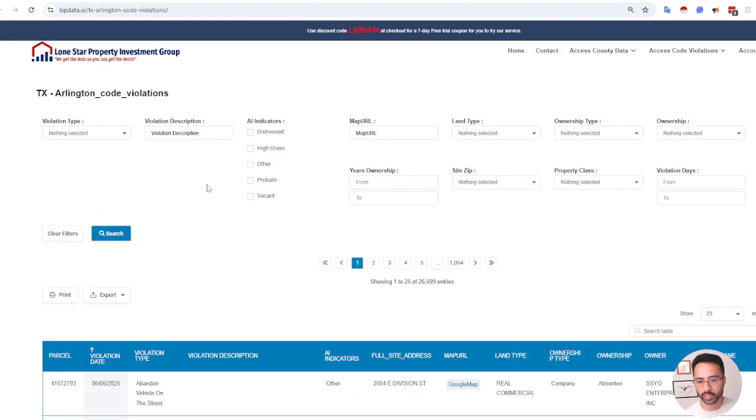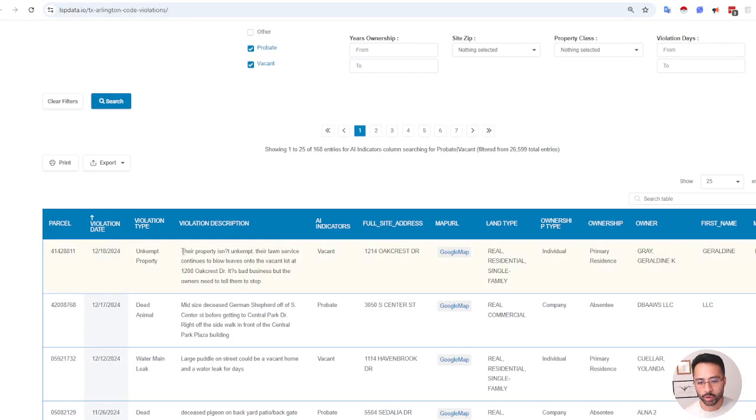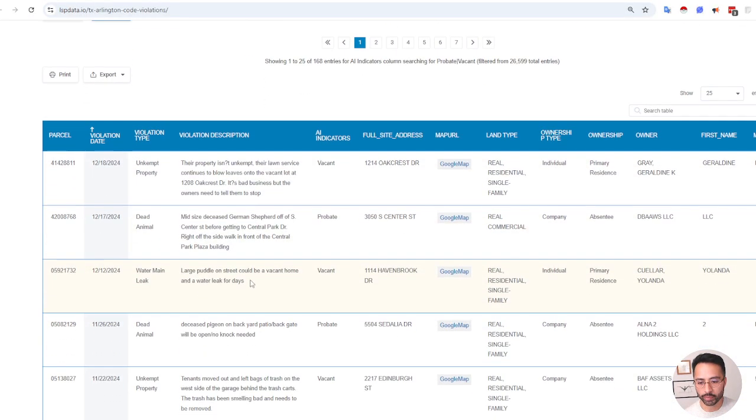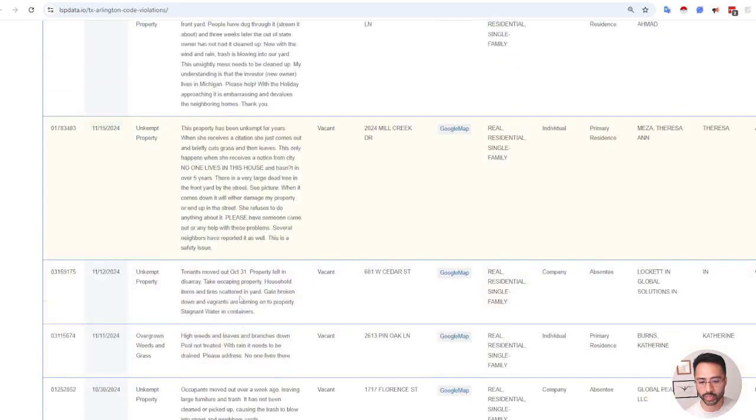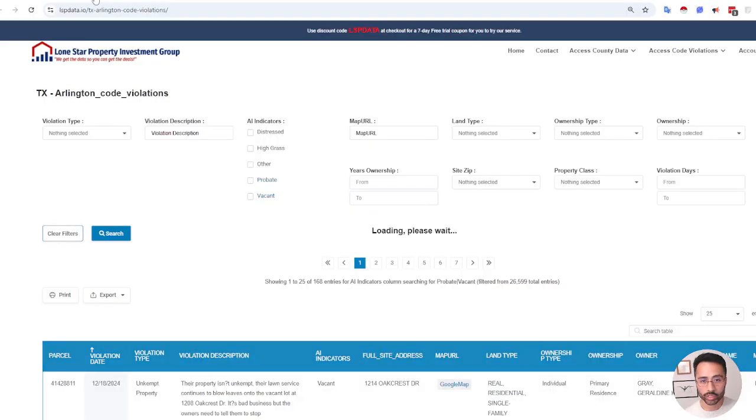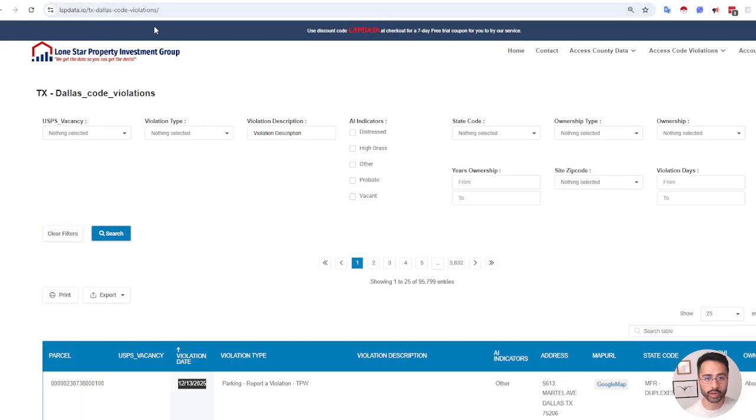Same thing for Arlington. For Arlington, we do have that description as well. So if you wanted to do, like I said, probate or vacant, we can search for that: property is not kept, vacant home, trash on vacant property, etc. Again, I just wanted to give you a quick rundown on the Dallas-Fort Worth Metroplex area. And again, the data updates on a daily basis.